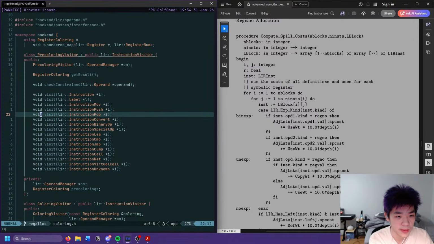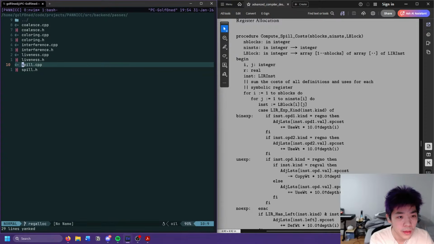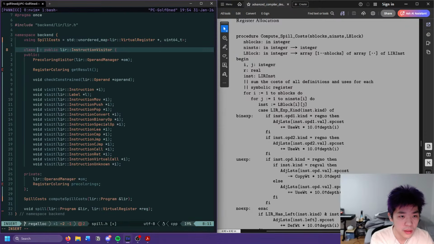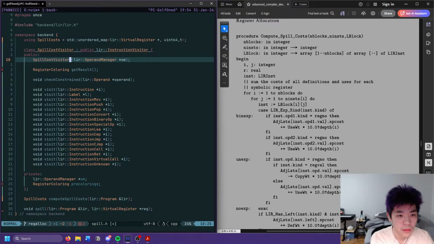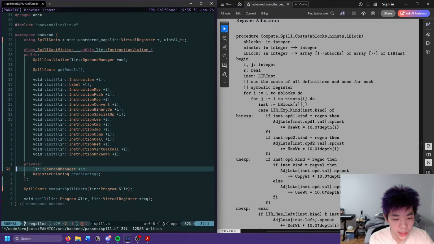This might be easier if we just steal code from here. Yeah, let's yoink that. And then we want to put that here, I think. Let's just do that. Here, we're gonna spill, costs, get result. We don't care about that. We probably want something. I don't think we need the operand manager here because it's kind of just read only.